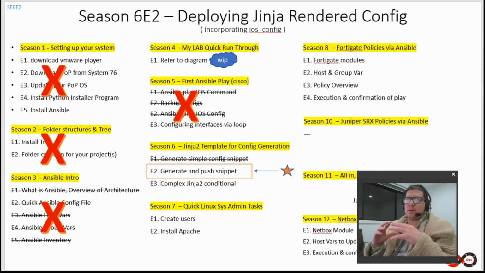It's not a very big episode, this one. We've got a little bit to cover. We're going to further go back into what we did with our first Jinja 2 template when we did a config snippet and we made a BGP config. This time we're going to go back over that and hopefully push it out. A little bit to cover, so let's get into it.